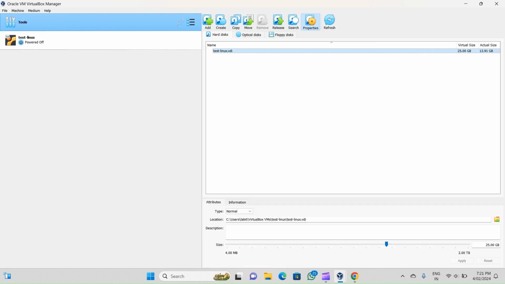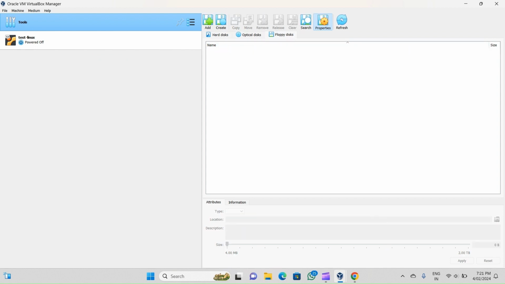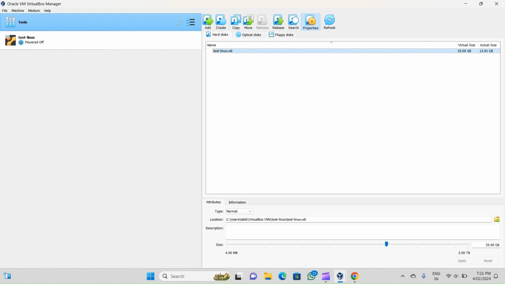Now from this screen, you can view and manage your media files such as hard disks, optical disks, and floppy disks that you created inside VirtualBox Manager. Now if you click on hard disks, you'll be able to see the existing VDI disk file which we created for our machine test Linux.